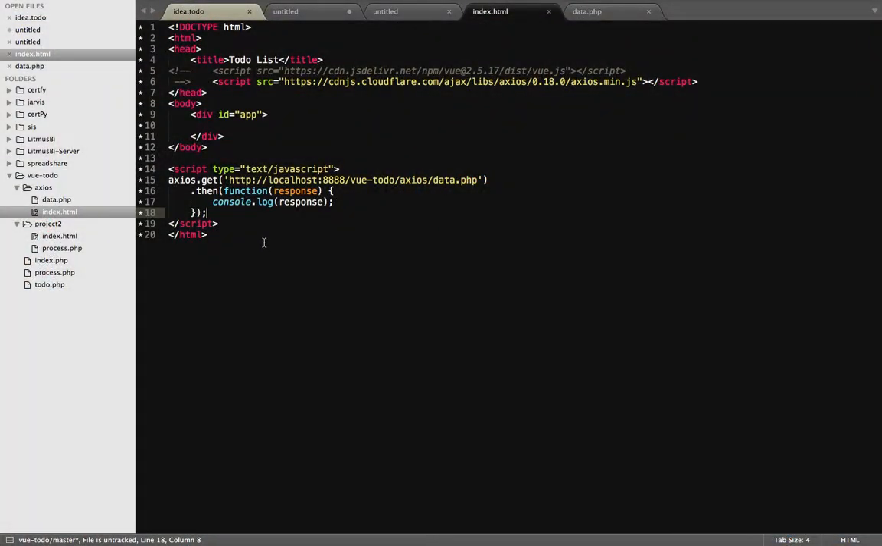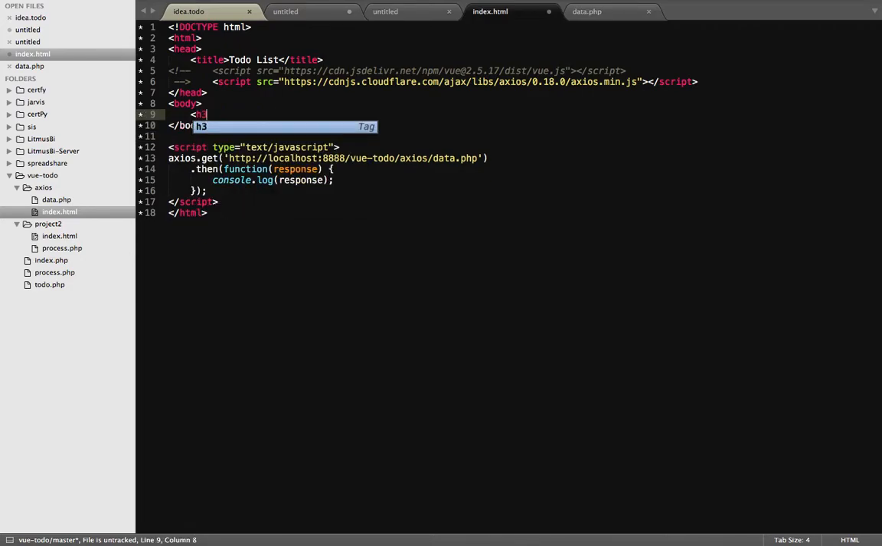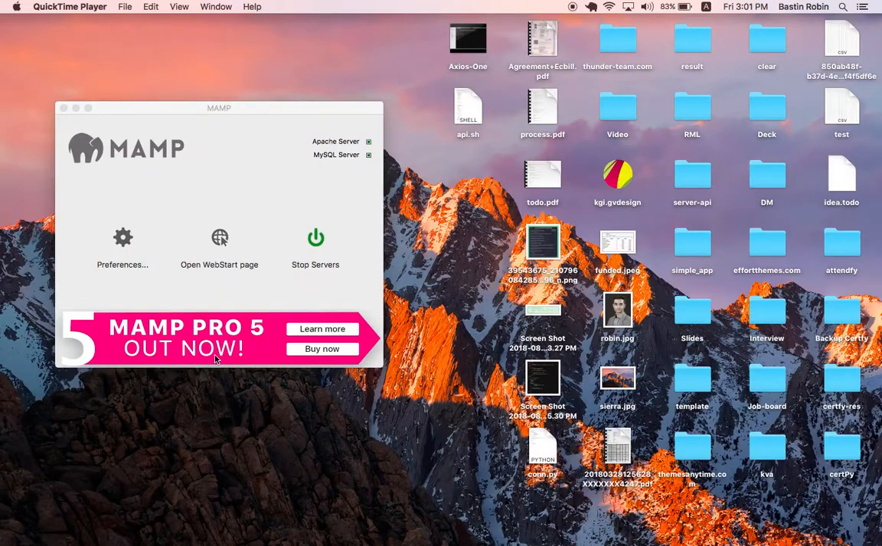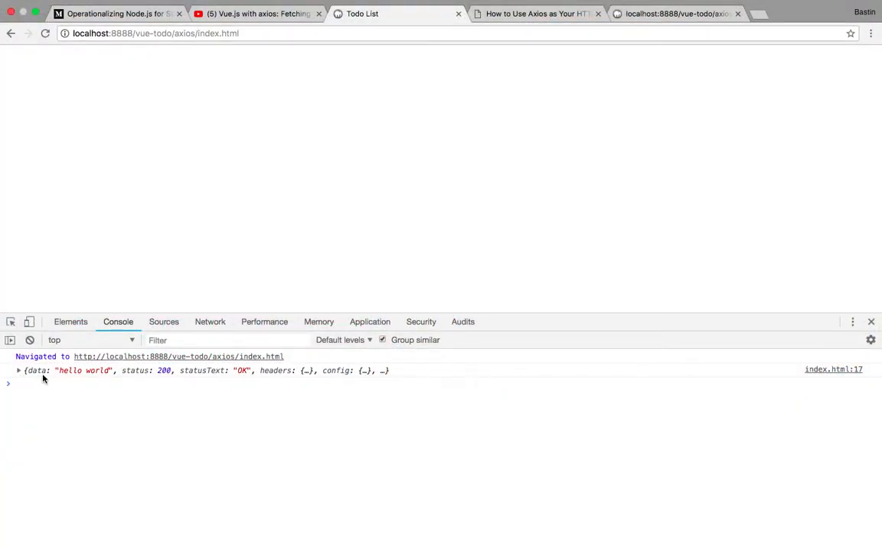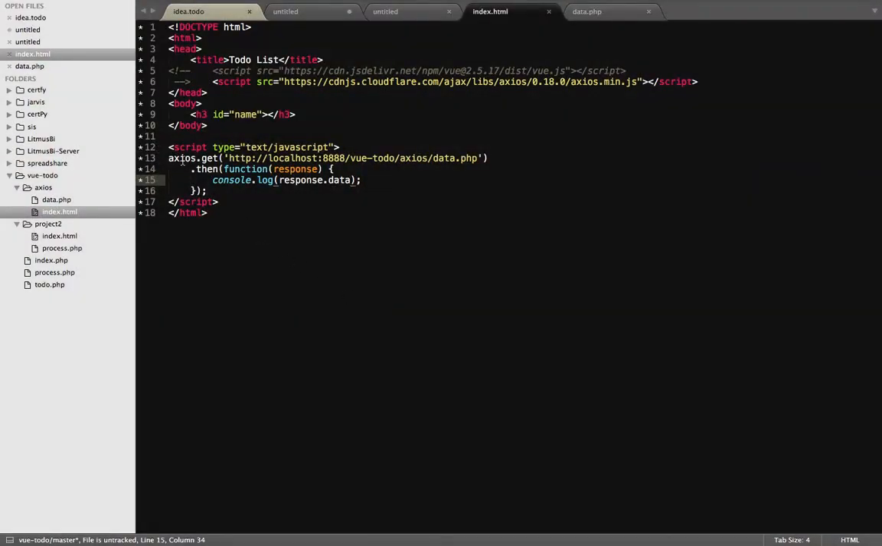So let's do one thing. Now let's create a small H3 tag like this, and put an ID as name. Keep it like that. The moment we get data back, I want to get only the data attribute. The response is an object with all these things, but I want only data. So when I'm sending a request, I take whatever it returns and bring it as a response. A response has multiple attributes. From that, I'm only picking the data and consoling it. So now we are printing it into the console.